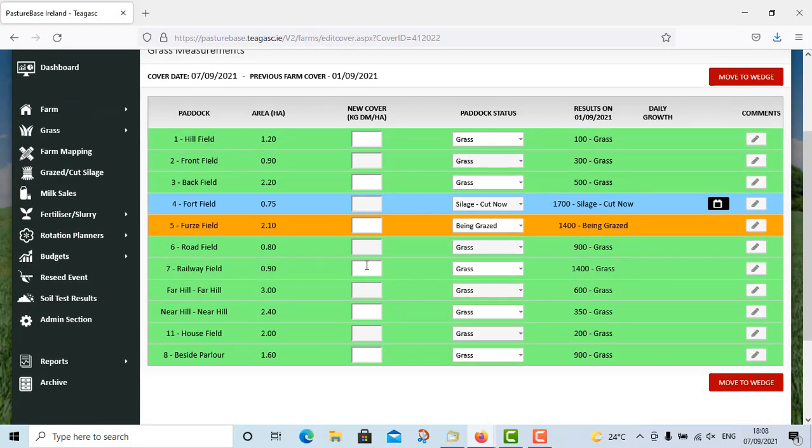And again, it brings up our list of paddocks. This time round, we can see what the covers were on the previous cover. So now we're on the 7th of September and we can see in this column here what each paddock was on the 1st of September. So we've quickly put on our cover.